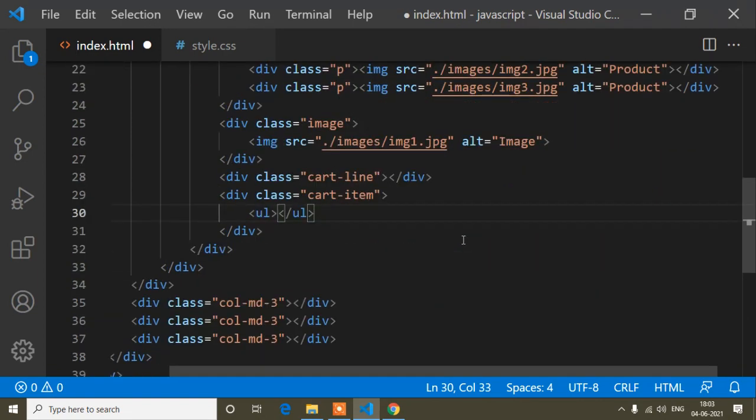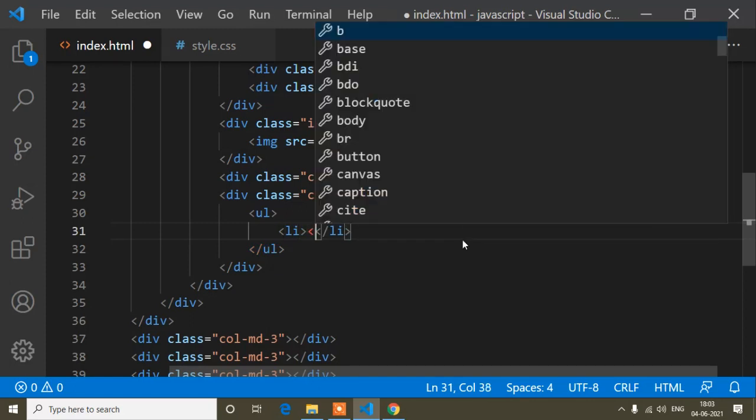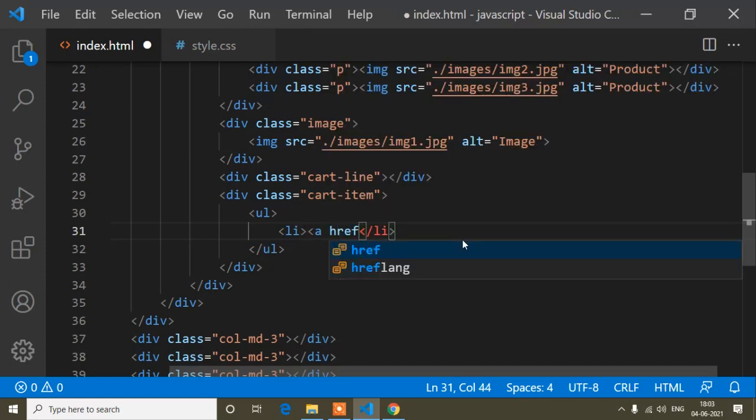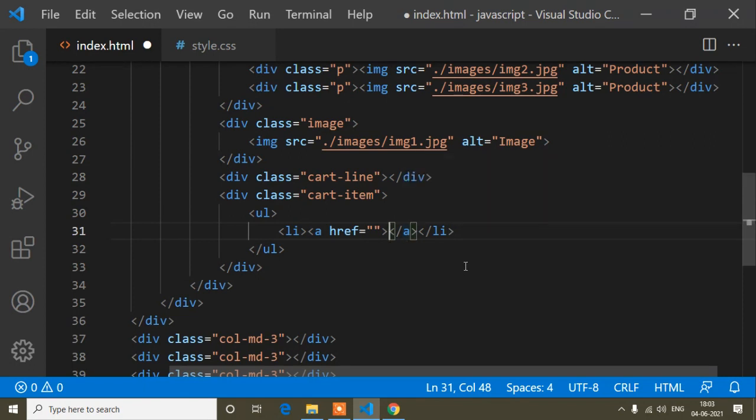So here I will write the UL tag and li, and inside this li tag I will write the a tag, that is the anchor tag. And for href, I will write a blank href, because when I click this icon, I am just making the landing page, so it will not redirect anywhere, so that's why I have kept it blank. Okay, and now here I will add the font awesome class.